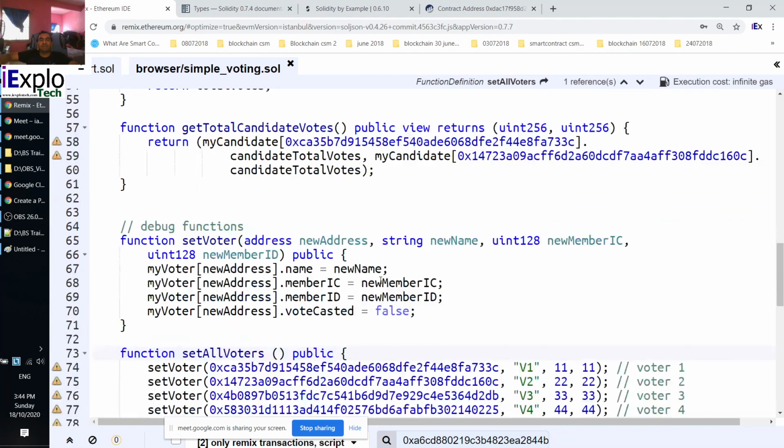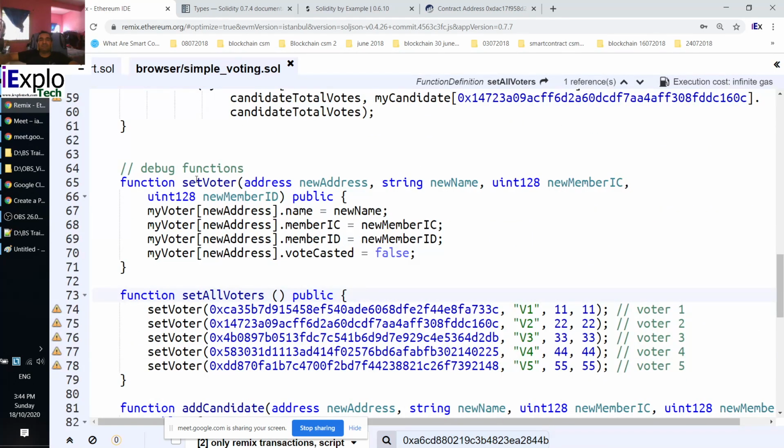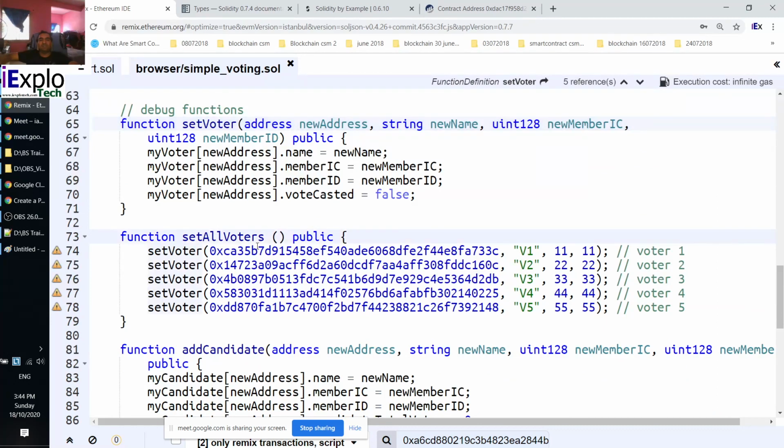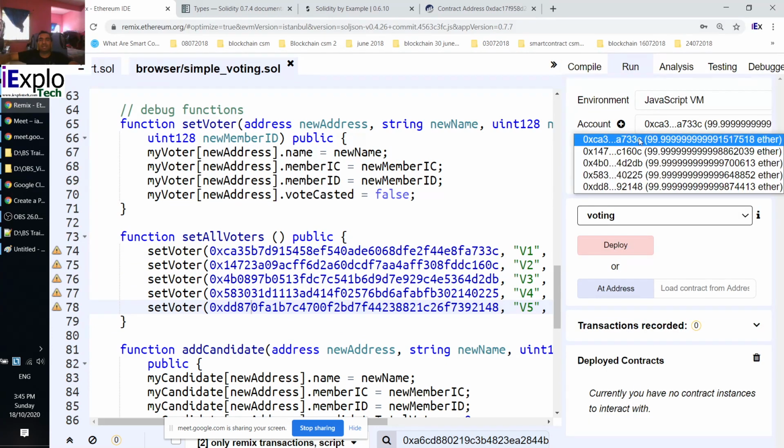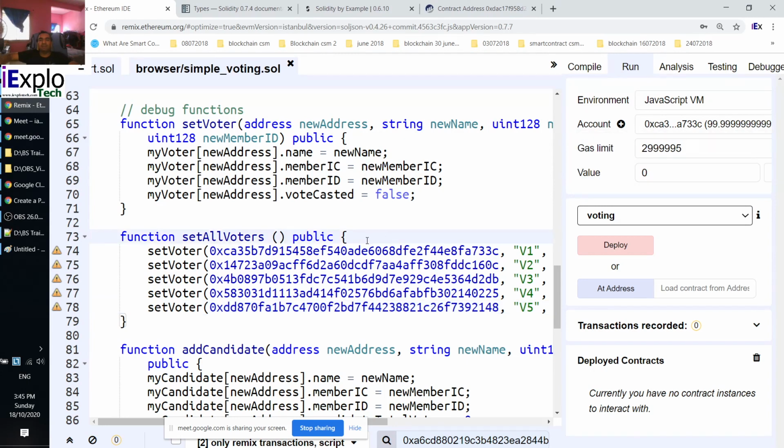This is a debug function only. Set voter means set of voters. You see 0, 1, 2, I already predefined them, because I don't want to enter the voter addresses manually one by one. How do you get different addresses? Actually, they come from here. We only have 5 accounts, with addresses like CA3, 147, 4B0. So we have only 5 voters, and from these 5 we select 2 candidates.